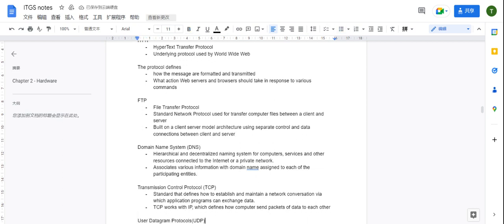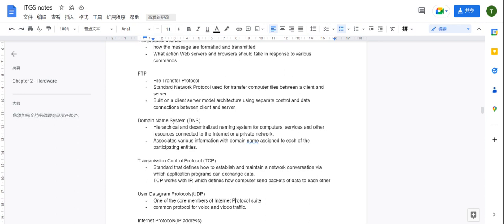The third thing, the Domain Name System, DNS. A hierarchical and decentralized naming system for computer services and other resources connected to the internet or a private network. It associates various information with the domain name assigned to each of the participating entities. Just a quick hint, this is very straightforward. You can just interpret it by reading my notes. One interesting fact about DNS is that if your internet does not work, for example you can access social media like Instagram but you cannot access the internet, in this case it's very likely that your DNS is wrong.